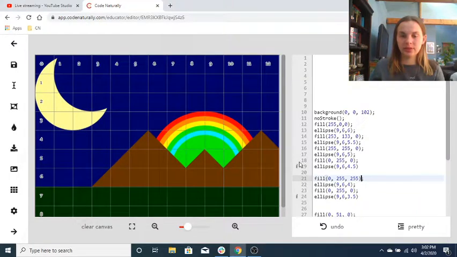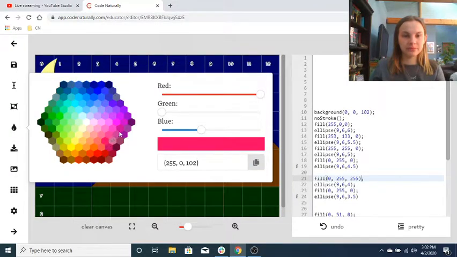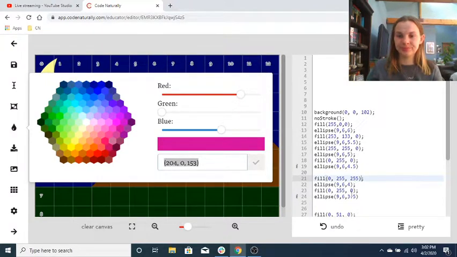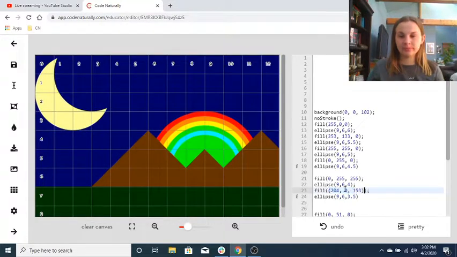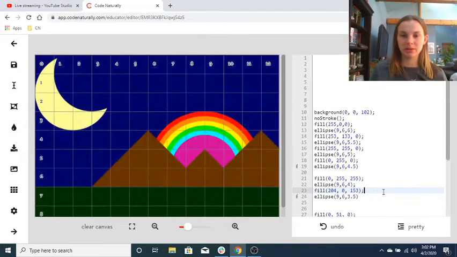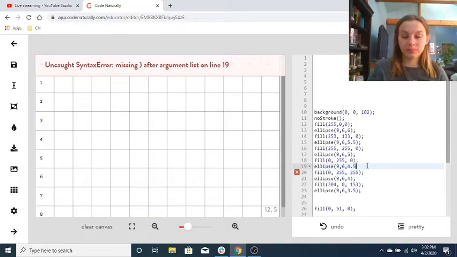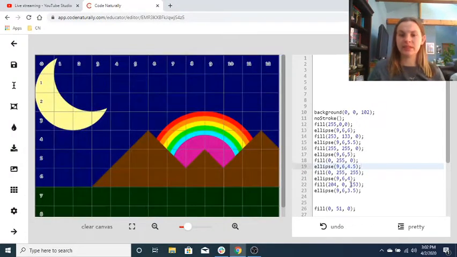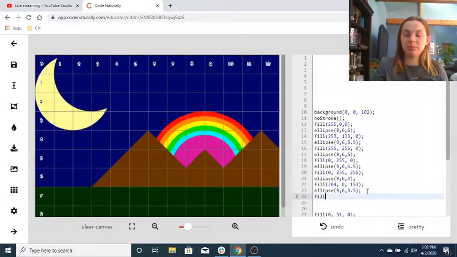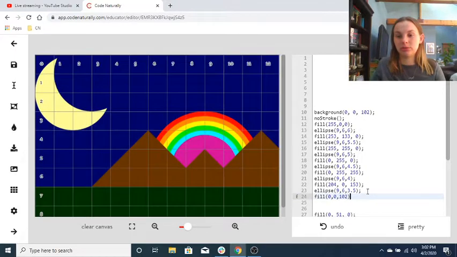Okay. So then I need my next one to be purple. Choose that color. Oops. Got to make sure you only have one set of parentheses or the computer will get mad. Okay, and then remember that for our last circle, we want to make it the same color as our background. So I'm going to put in a fill command, and I'm going to make it the same color as my background, which is 0, 0, 102.